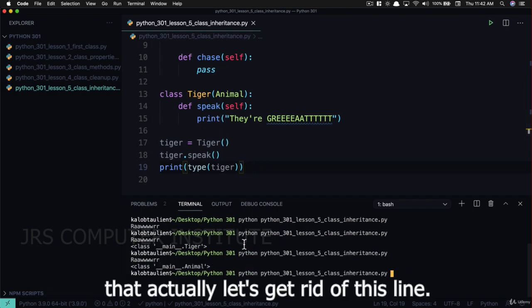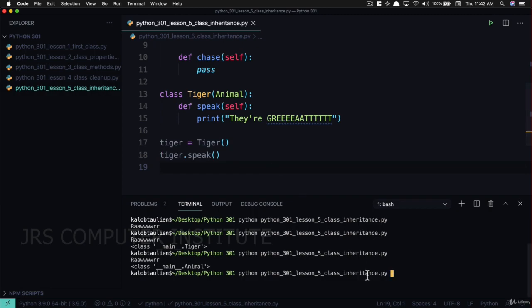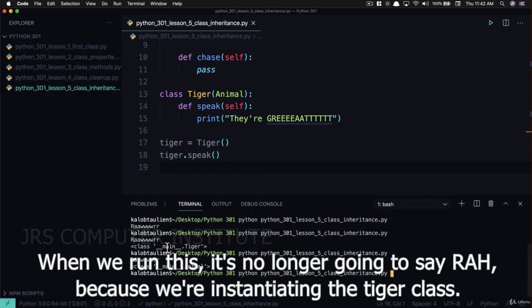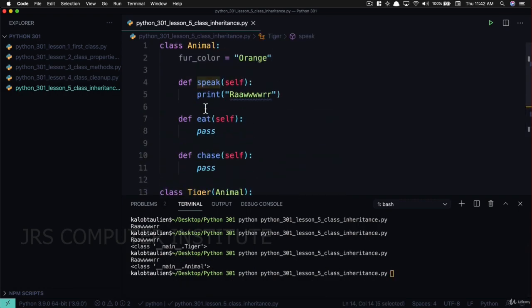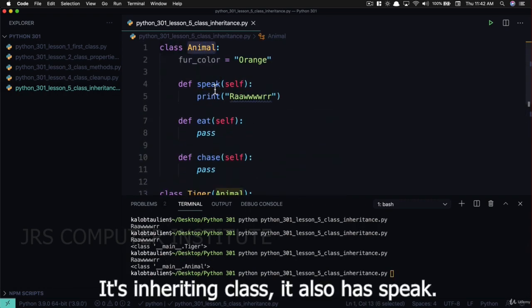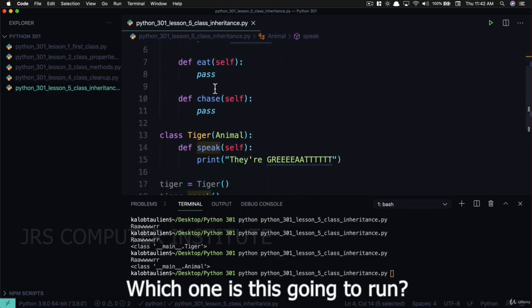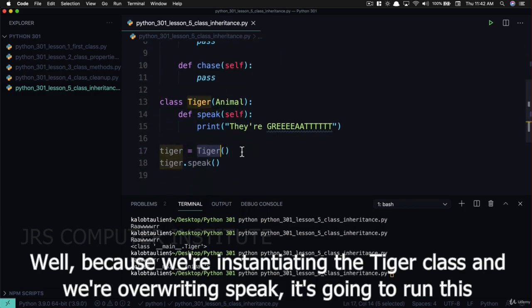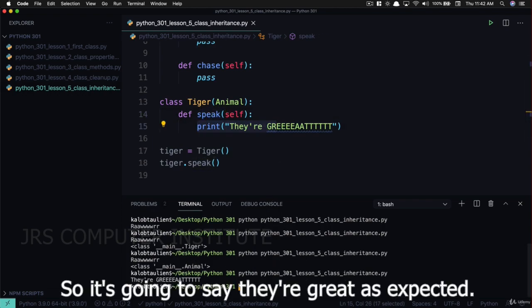Actually, let's get rid of this line. We don't need that anymore. When we run this, it's no longer going to say rar. Because we're instantiating the tiger class, it has speak, and its inherited class also has speak. Which one is this going to run? Because we're instantiating the tiger class and overwriting speak, it's going to run this one. So it's going to say, they're great, as expected.